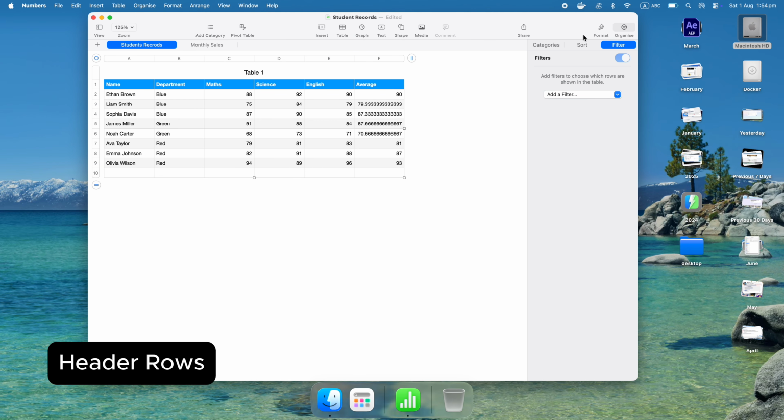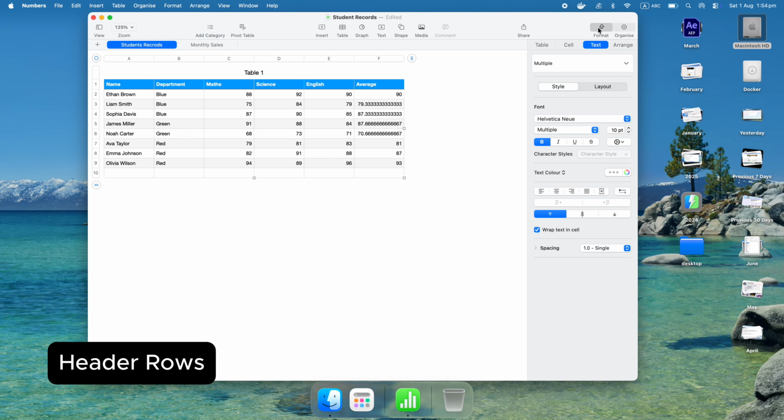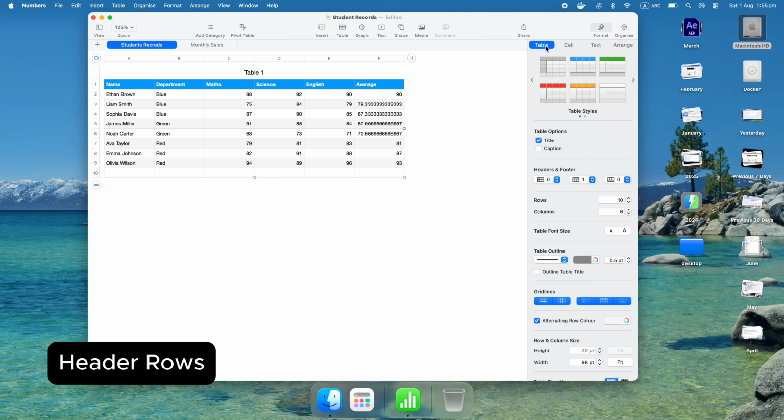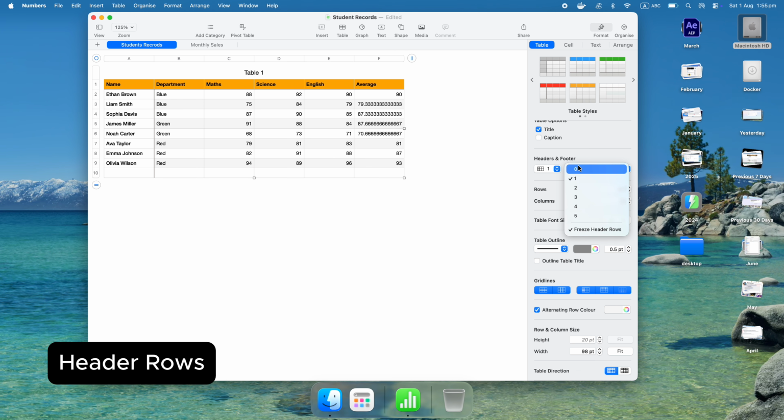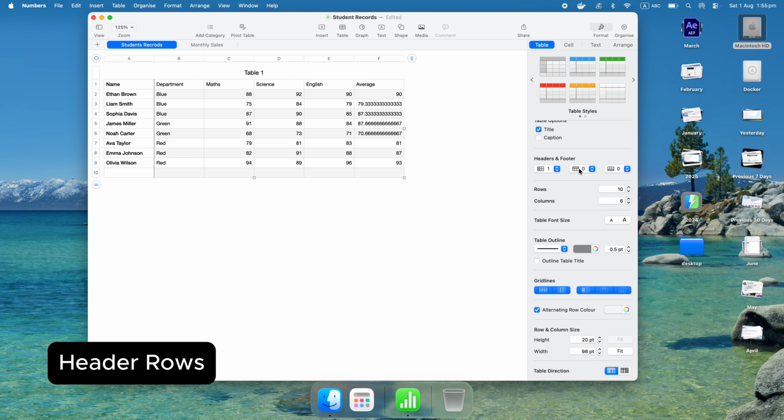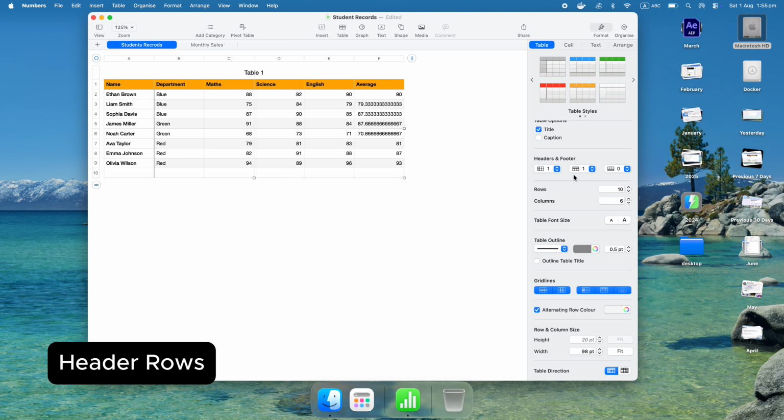Header rows help identify the information in each column. Most tables already include a header row, but you can change the number if needed. Select the table, open the Format sidebar, and under Table, adjust the header row setting. Keeping clear headings makes your spreadsheet much easier to understand, especially as it grows.